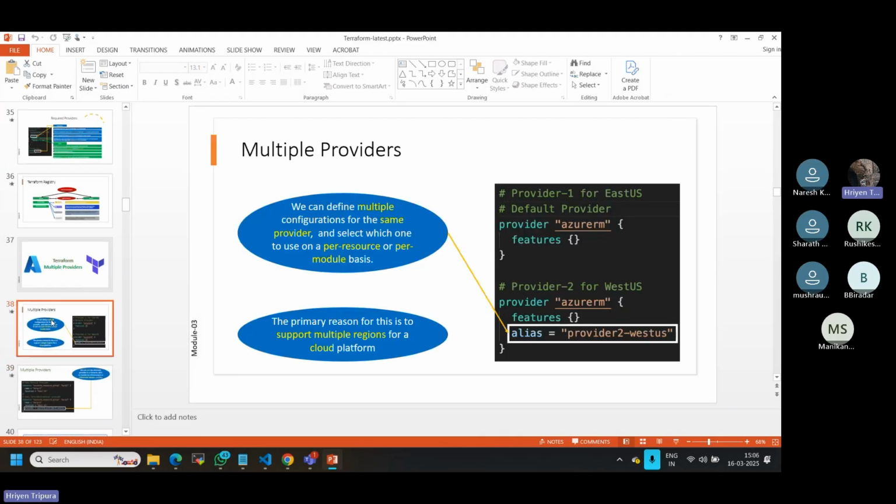Now, what is meant by Terraform multi-provider? Here, we can define multiple configurations for the same provider and select which one to use on a per resource or per module basis. The primary reason for this is to support multiple regions for the cloud platforms. So see, in the simplest case, say for example, we want to deploy a resource, let's say a storage account.